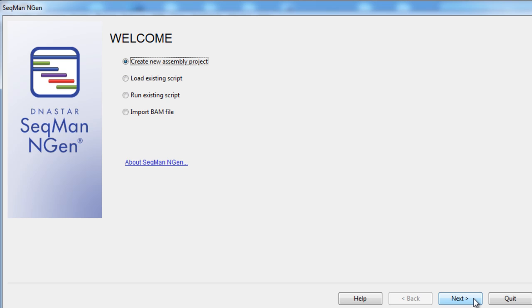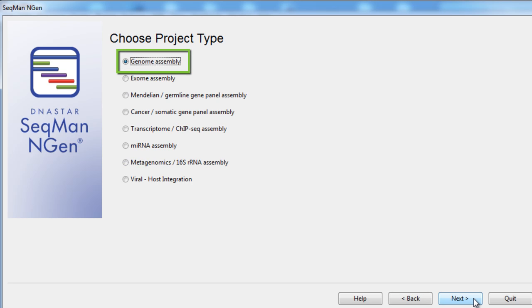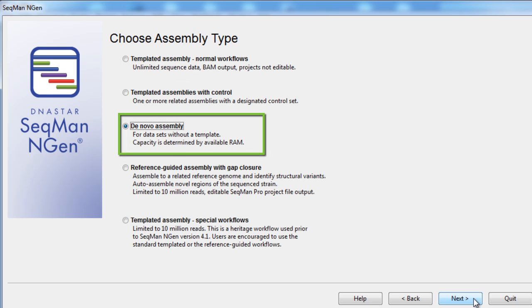First, we will want to perform a de novo assembly of our Ion Torrent fragment data. For this example, I'll be doing the assembly and analysis of E. coli K12 MG1655. I'll start a new project in our SeqMan Engine application, which is our application for next-gen assembly. I'll select Genome Assembly as our project type, and then select De Novo Assembly as my assembly type.